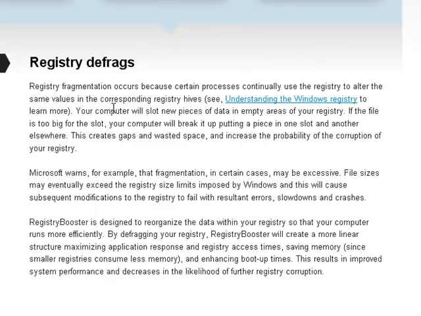Registry fragmentation occurs because certain processes continually use the registry to alter the same values in the corresponding registry hives. Understanding the Windows registry to learn more. Your computer will slot new pieces of data in empty areas of your registry. If the file is too big for the slot, your computer will break it up, putting a piece in one slot and another elsewhere. This creates gaps and wasted space and increases the probability of the corruption of your registry.